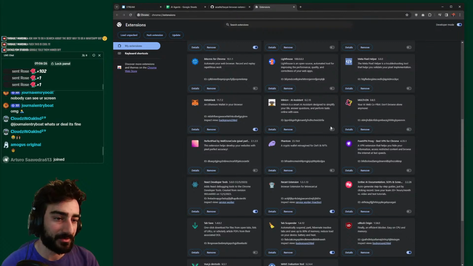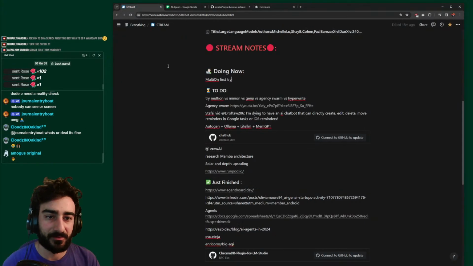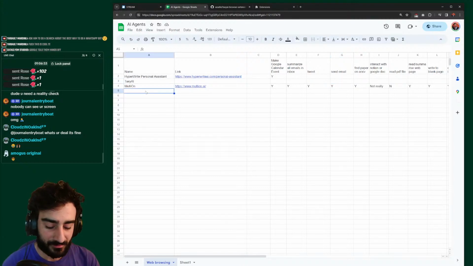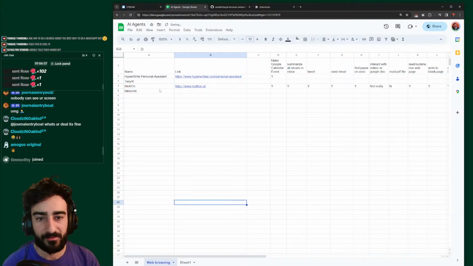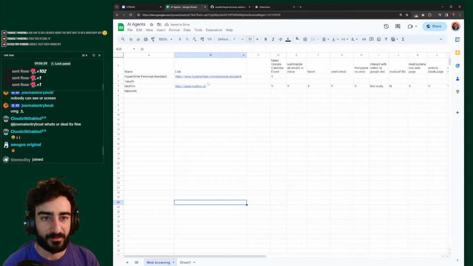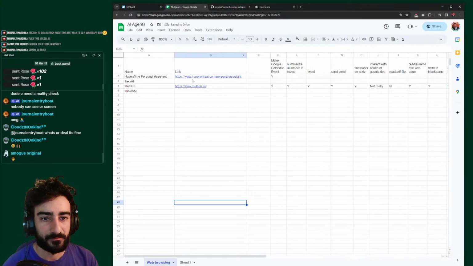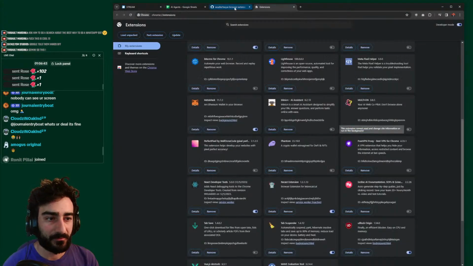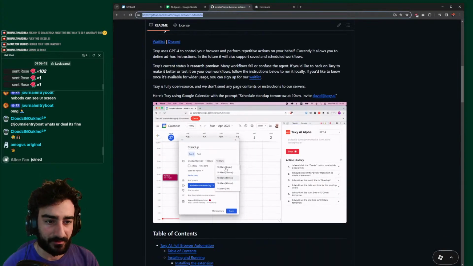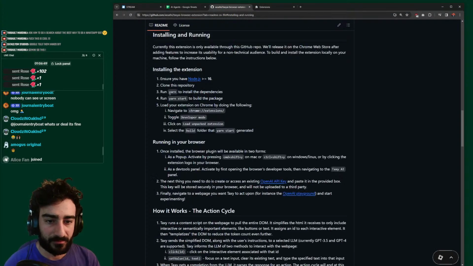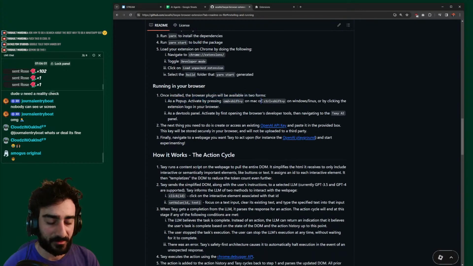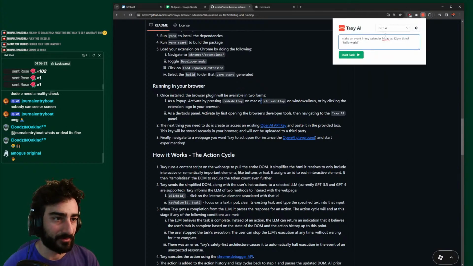MultiOn. Oh, we also have Minion AI. True. Oh, let's try that as well. Okay, we're definitely going to test Minion AI, maybe afterwards. But let's try Taxi AI first. So to run Taxi AI, what do we have to do? Installing and running, running in your browser. Command Shift Y. Here we go.